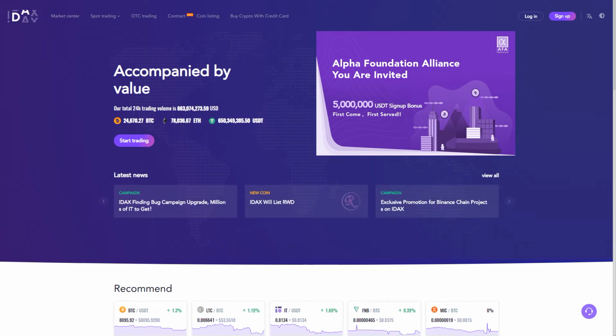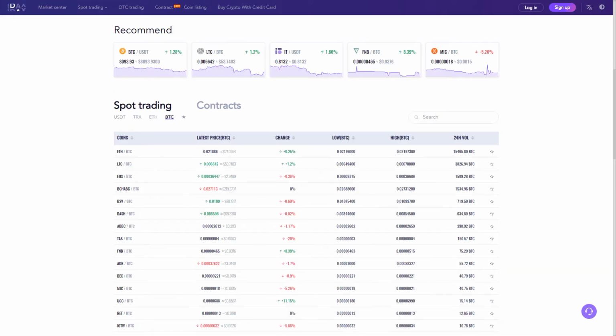IDAX Exchange supports two trading interfaces. Basic view for beginners, advanced view for professional traders. Many trading pairs are traded. You can trade cryptocurrencies using mobile devices with Android and iOS operating systems. You can download the application by scanning the QR code on the exchange website. It is possible to select the order type, a simple mechanism for conducting the trade.